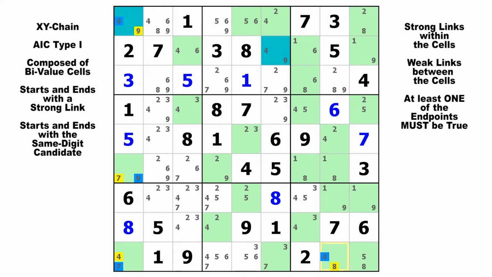4, strong to the 8, weak to this 8, strong to the 1, weak to this 1, strong to that 9, weak to this 9, strong to the 1, weak to the 1, strong to this 9, weak to this 9, and finally strong to that 4. So those 2 4s in row 1, column 1, and row 2, column 6 are the 2 endpoints of the chain. And there are 2 candidate 4s that can see both the endpoints, and they are here and here. So those 2 4s can be eliminated as false. All right, I hope everyone followed that. Let's go to the next one.